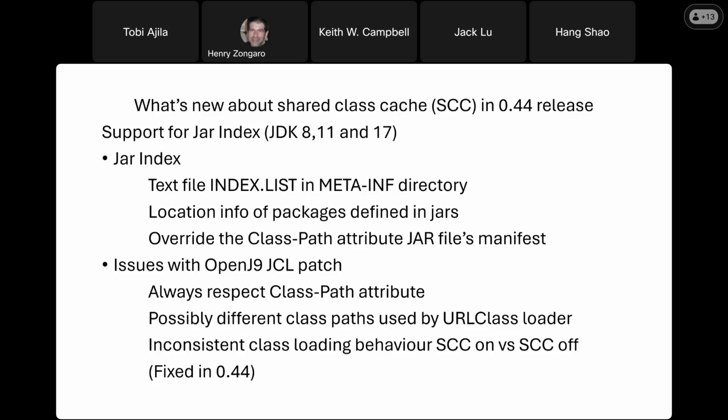So possibly it will result in different class paths used by the URL class loader. In this way, it's possible that you will notice inconsistent class loading behavior when the shared class cache is turned on versus turned off. We have users seeing class loading errors and exceptions when they have a jar index in the jar, and the jar index has different class paths than the actual class path attribute in the jar file.